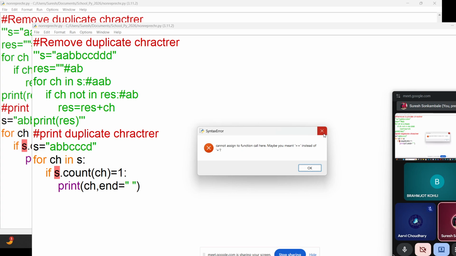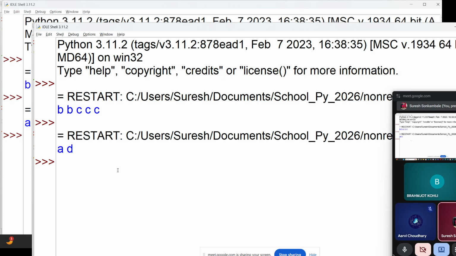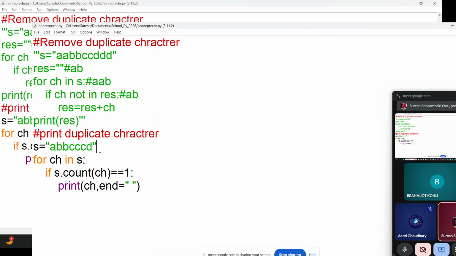What can we do here? Sorry, double equal to, not equal to. What output are you getting? So we have developed two programs here. The first program is print duplicate characters. Here this program is remove duplicate characters. This program is to print duplicate characters.